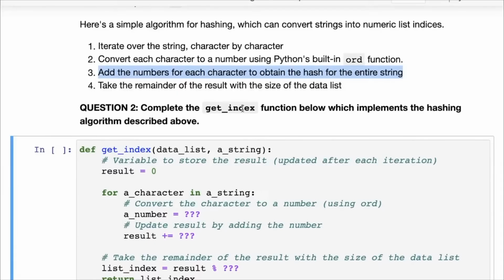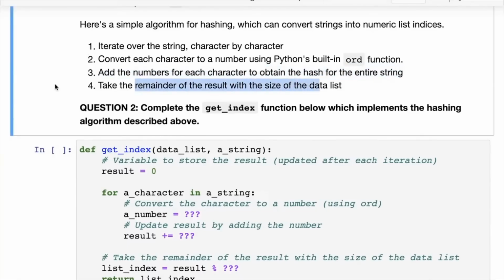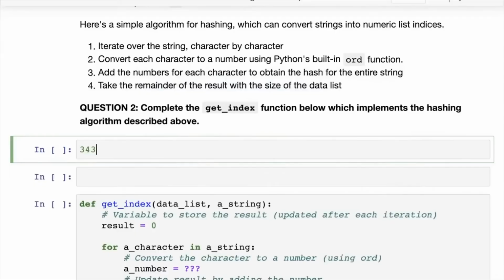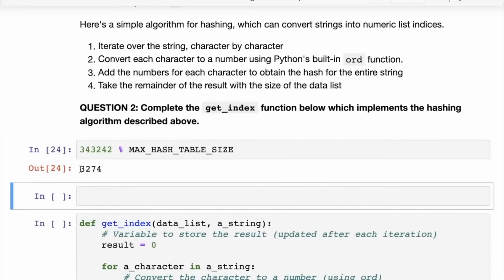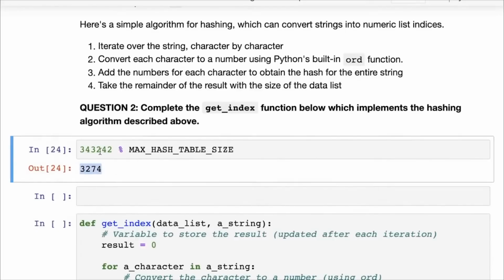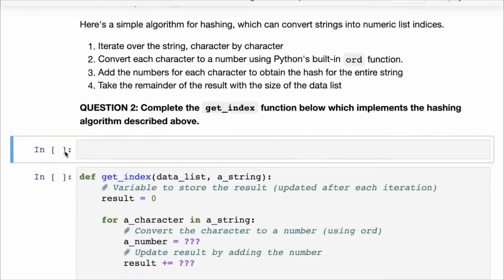And since we want that final result to be an index or a position within the list, we take the remainder of the result with the size of the data list, right? So it's possible that once you add the numbers together, you may end up with a pretty big number. But if you take the remainder with 4096, or the max hash table size variable, you get back a number that is smaller than 4096. So you can use just that remainder as the index.